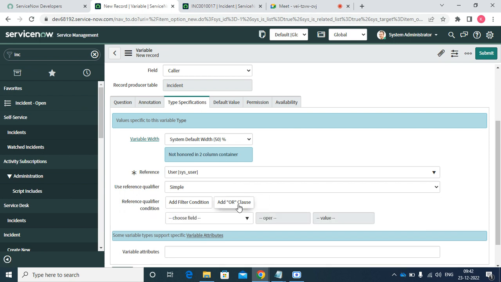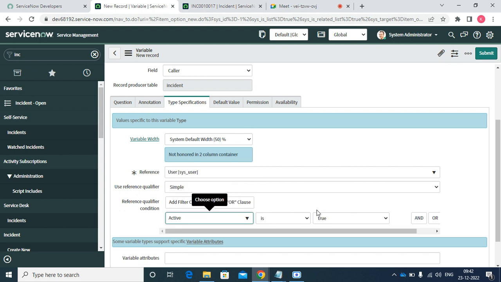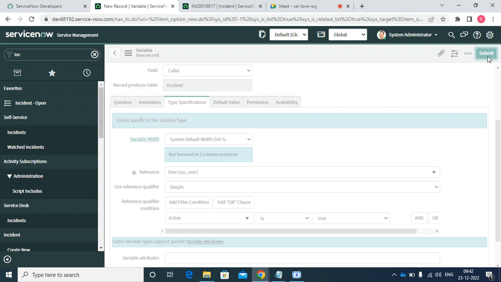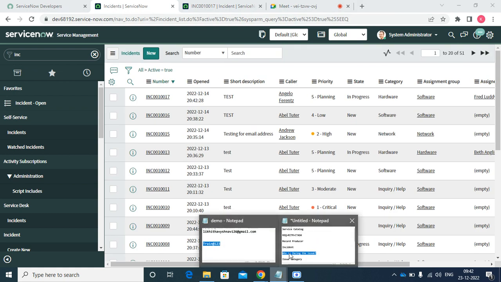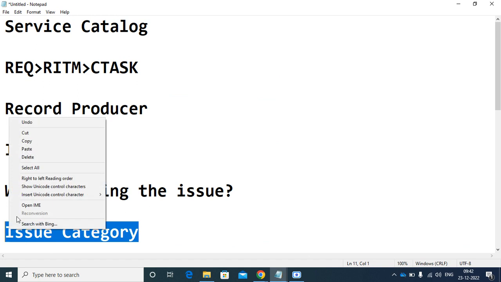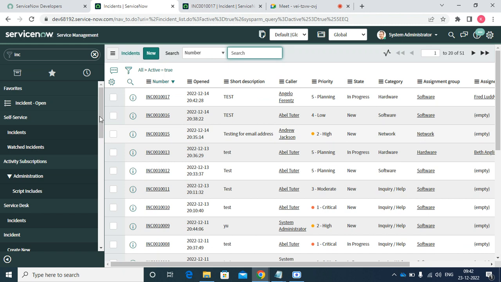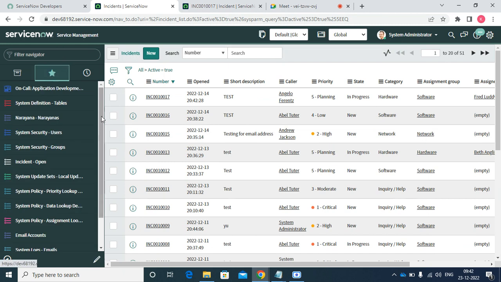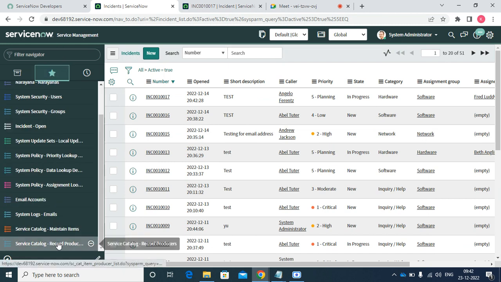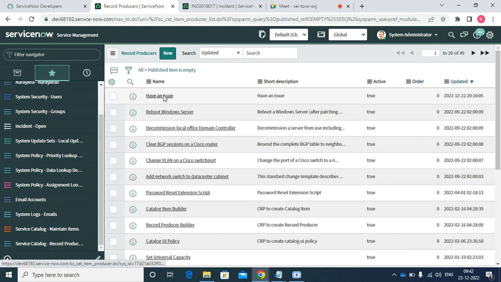If you want to, we can make active true, like we have seen with the reference qualifier earlier. The same concept we can apply. The submit we have written, and the next one is the issue category we have created. Whatever category the user has selected has to come here. So right now I'm going to the record producer, sort by updated, I have an issue.